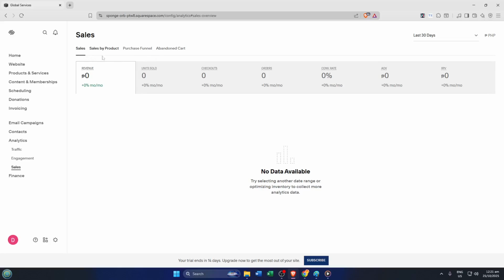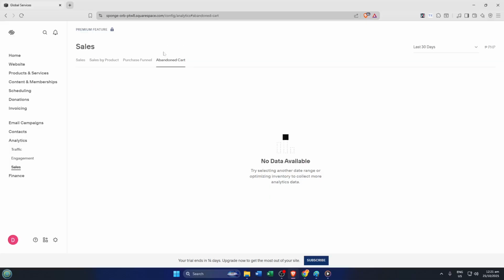The purchase funnel visually tracks how visitors move from browsing to buying. If you notice people dropping off partway, maybe simplify checkout or offer a limited time discount. Abandoned cart shows who added products to their cart but never checked out. Don't worry if this number's high, it's very common. But it's also a big opportunity. Consider sending reminder emails or adding a free shipping offer.